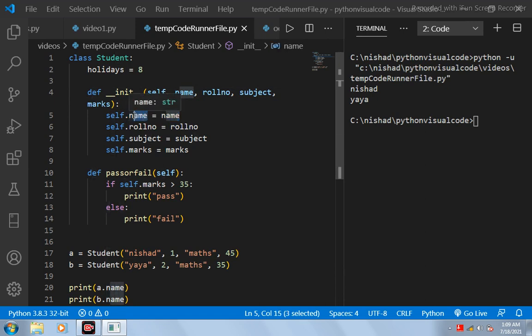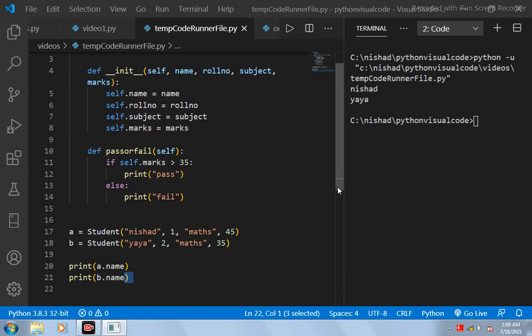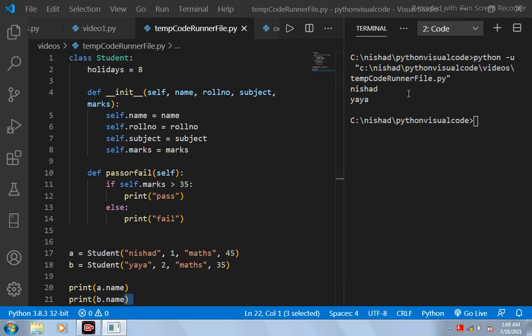So I'd like to show it to you. Here I have created two objects of this student class. You can see that I have created one student whose name is Nishad, and I have created another student whose name is Yaya. So if I do this a dot name and b dot name, and if I run this program, you can see that a dot name is printing Nishad and b dot name is printing Yaya.